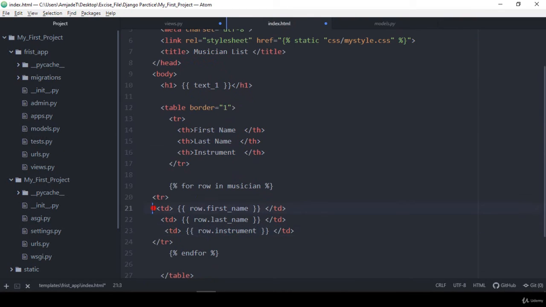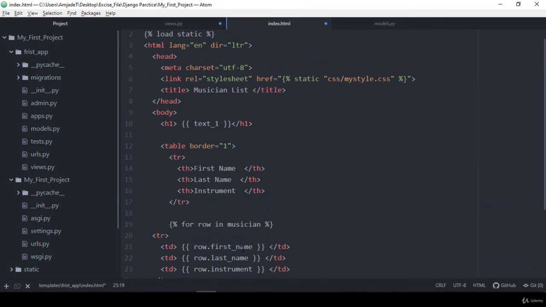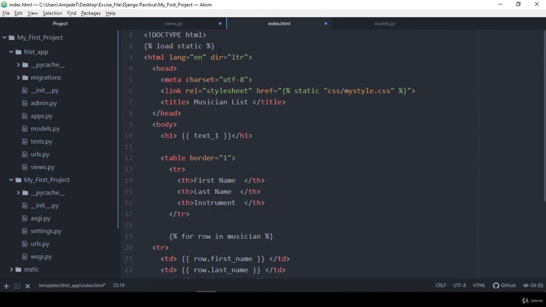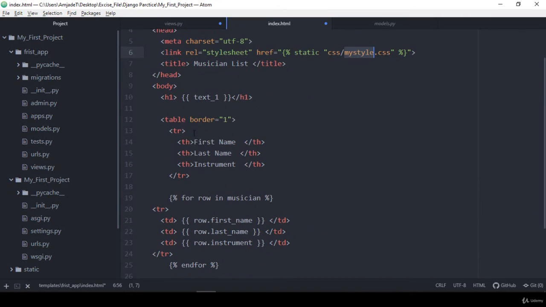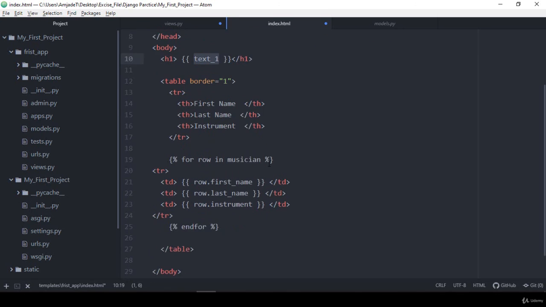Okay, so here I have defined our for each loop. Inside this for each loop I display all our table data. So here I define that for each loop in Django, and then I end this for each loop. Then there is our static load, and also here I loaded our static CSS file. That is our MyStyle CSS file, and here I am defining it. So our h1 text should be red, right?